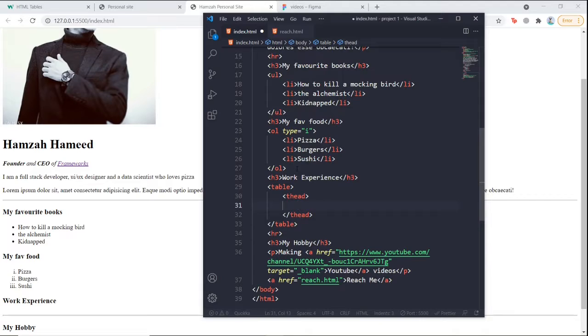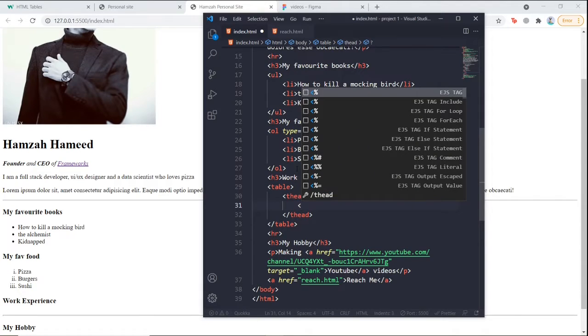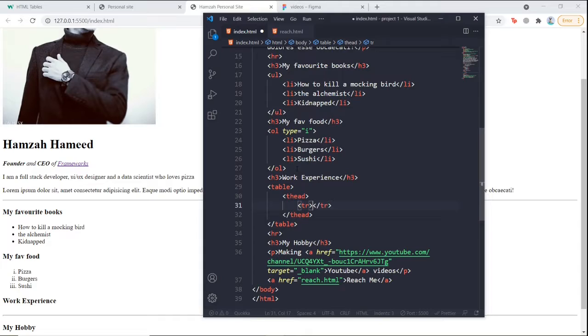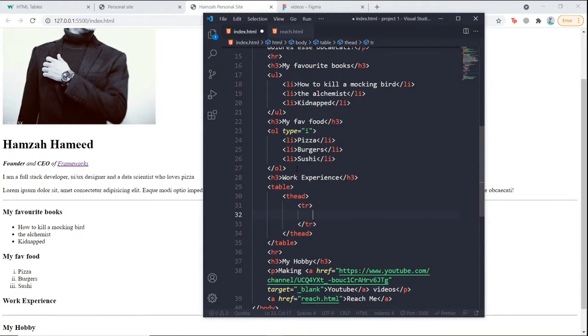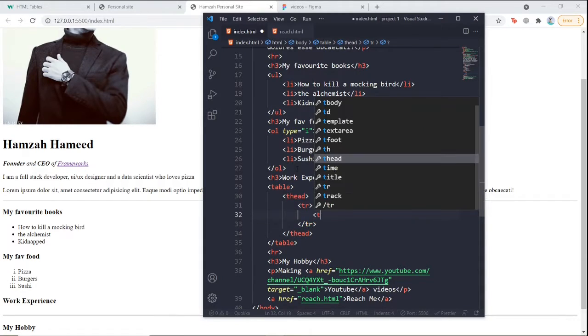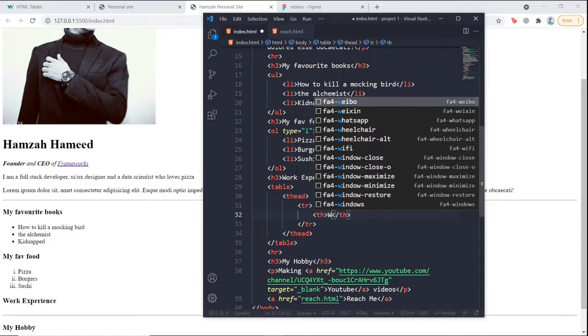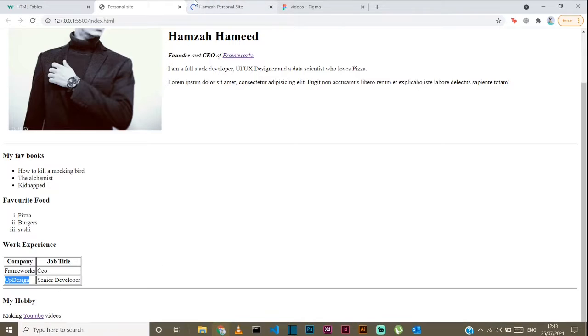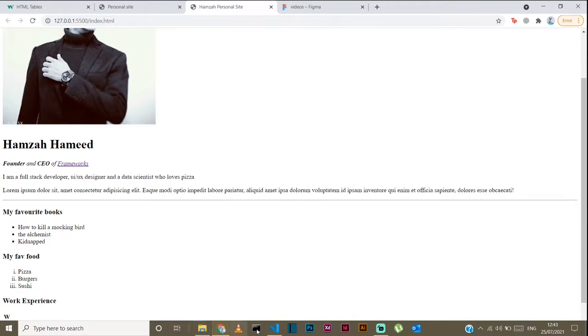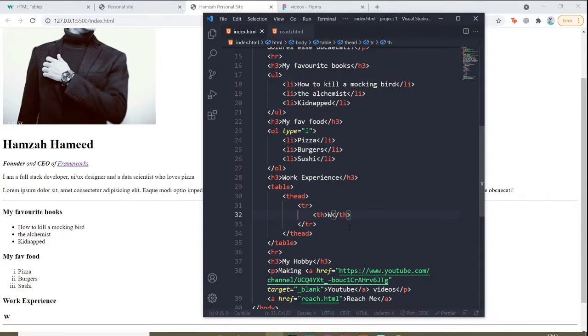Now, again, to define table head, we need tr. Like I said, it will be one row. And inside that, we are going to have a th because, like I said, it's table head. So the first thing is going to be, wait, I need to see this. What did I write over here? Company and job title. Okay.